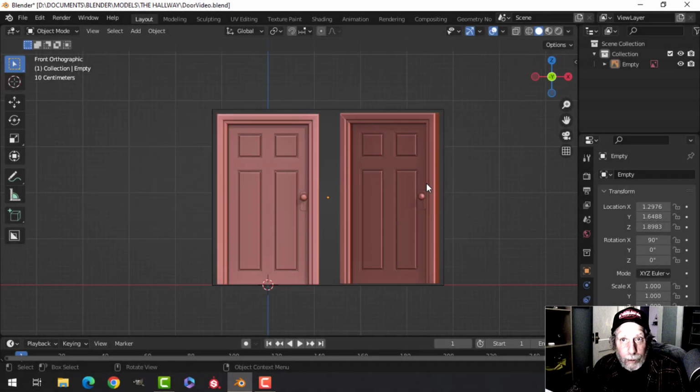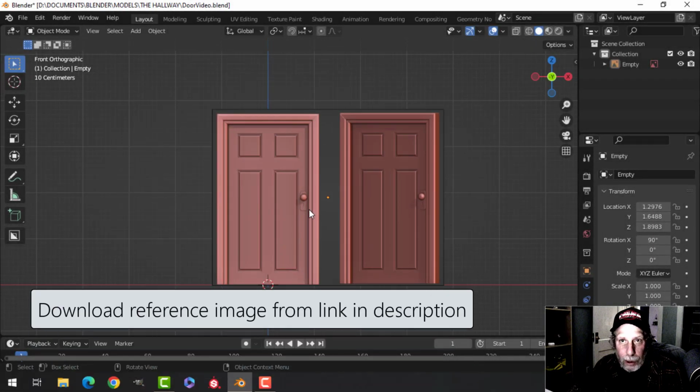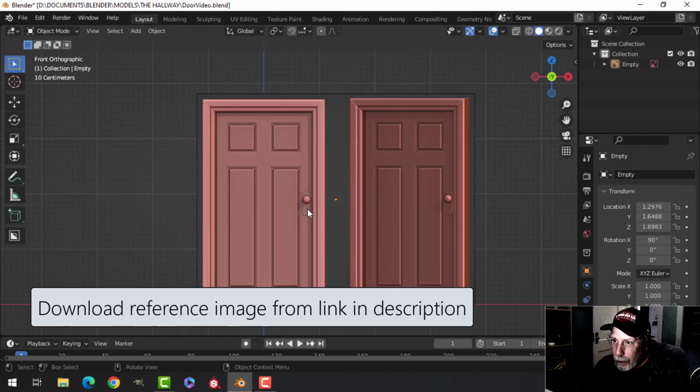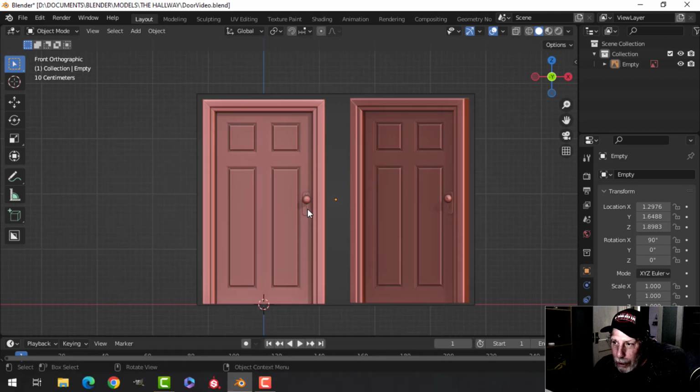Let's model a door, and I'm going to provide this reference image, so just follow the link in the description if you want to download it and model along with me. My purpose for this is to use this in the hallway scene, that creepy, haunted horror hallway, but you could use this for any project you might have.